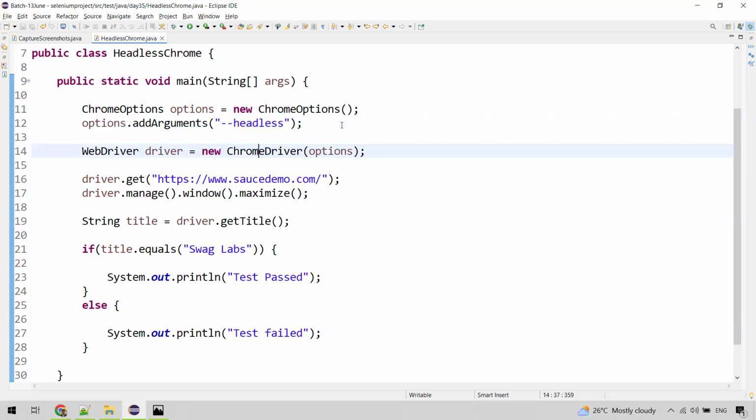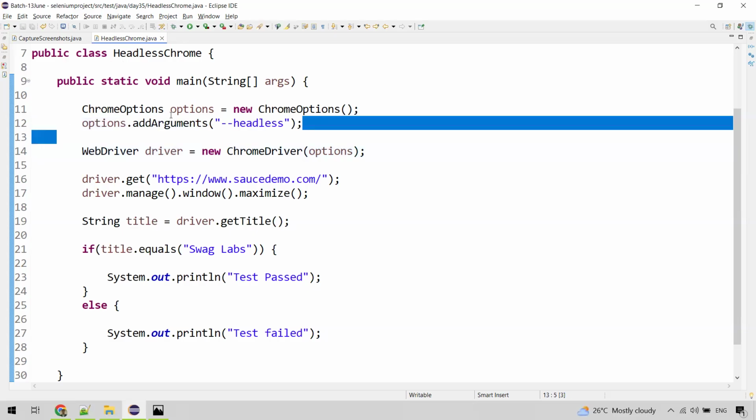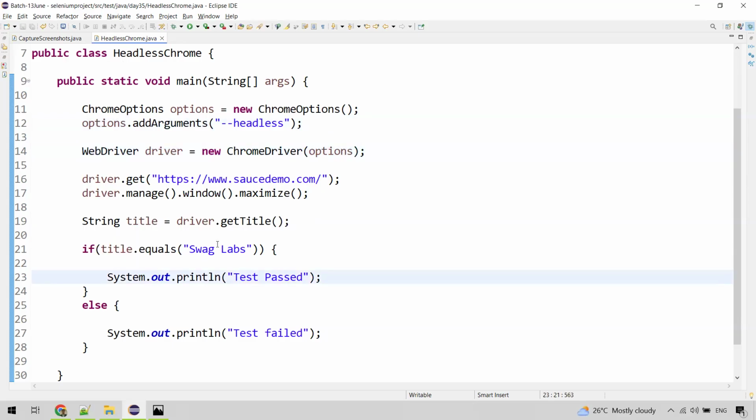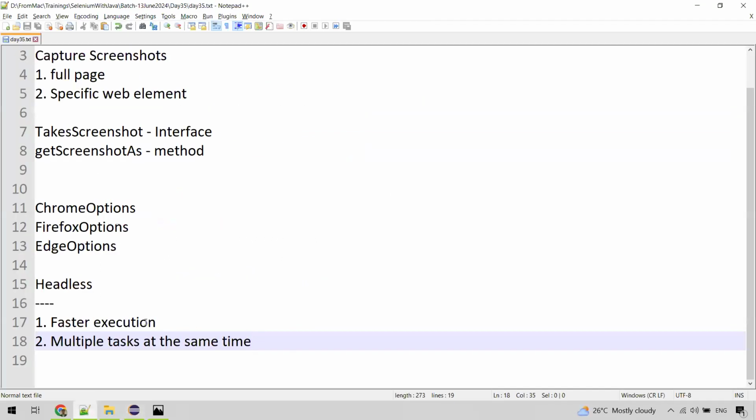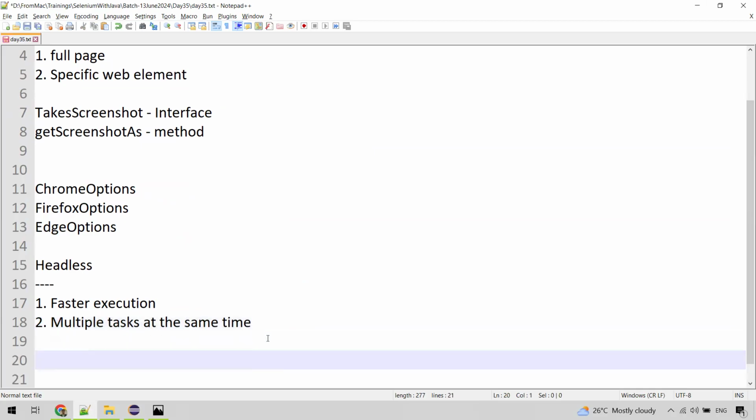So you can't do any other tasks in parallel, but with headless, you can run this test and work on some other task, while the test will be running in the backend. Because the browser is not visible, you are not intercepting the browser. It's headless, it will be running internally. You don't see it, but the test will be running. So that's the advantage of it. We can achieve multiple tasks at the same time. That's the advantage of headless.